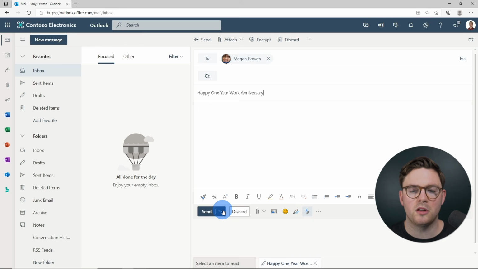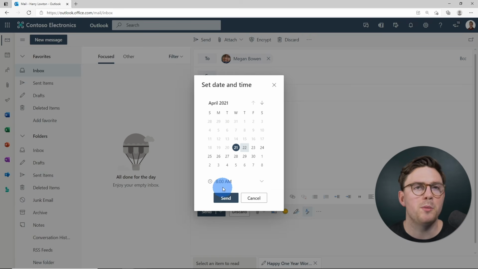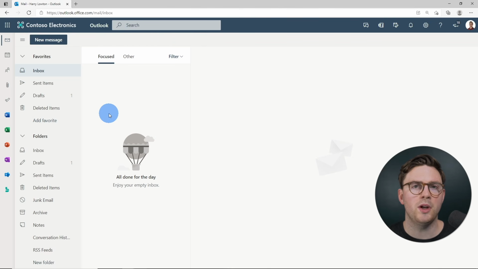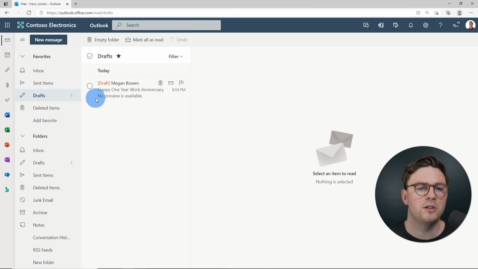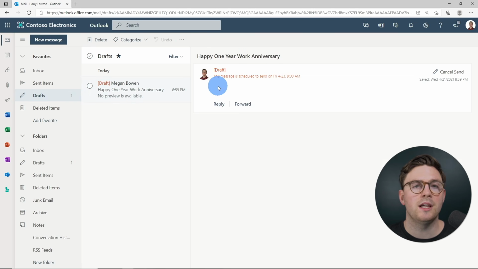So what we need to do is use the drop down and then choose send later. And then from here, we can choose the date and time. So I could choose Friday again, and then change it to, let's say, 9 a.m. And then I could just hit send. At this point, it's a little bit different than what we saw earlier. Now the email goes into drafts. So we see our draft email here to Megan. And if I select that, it tells us that this message is scheduled to send on Friday at 9 a.m.